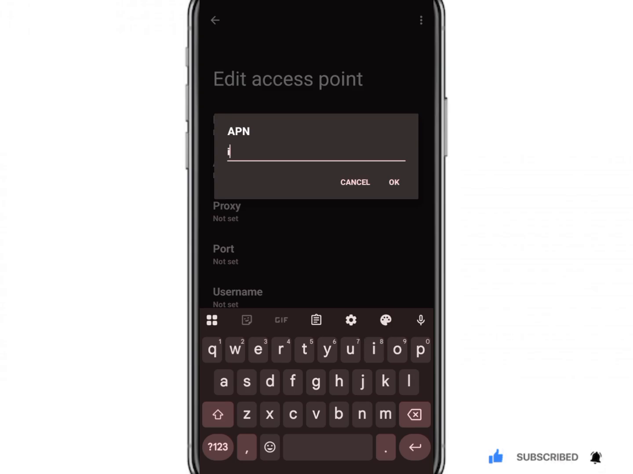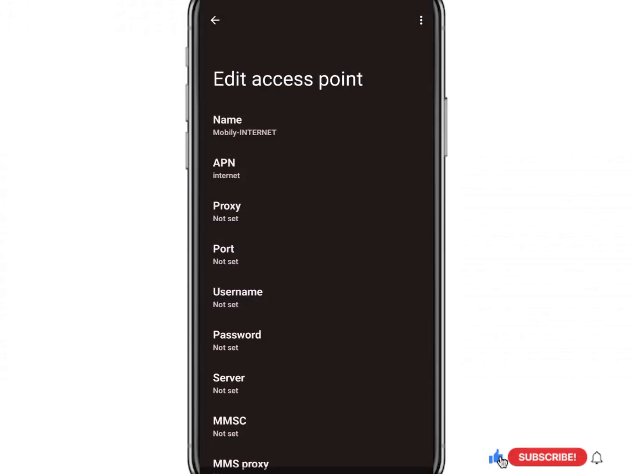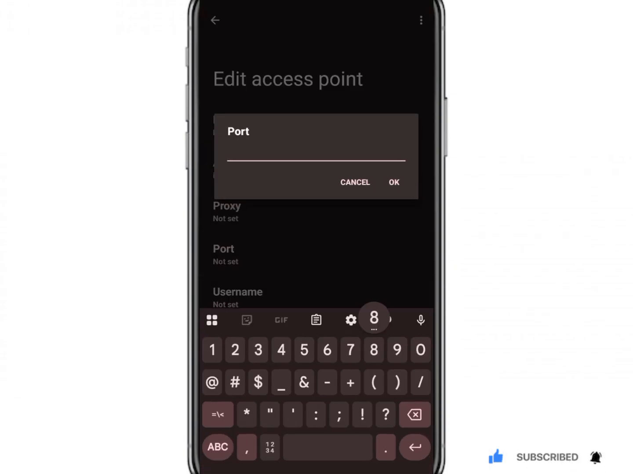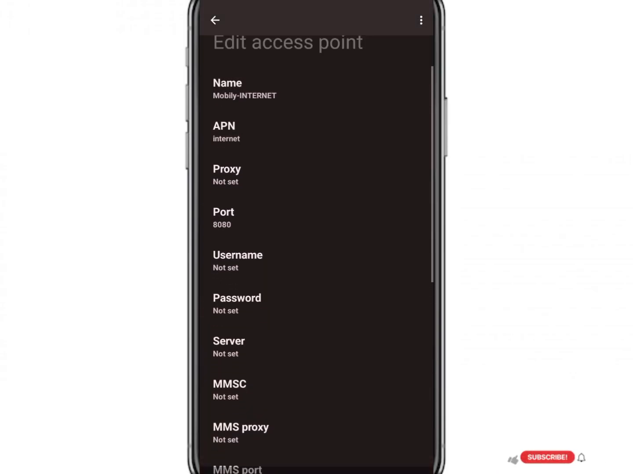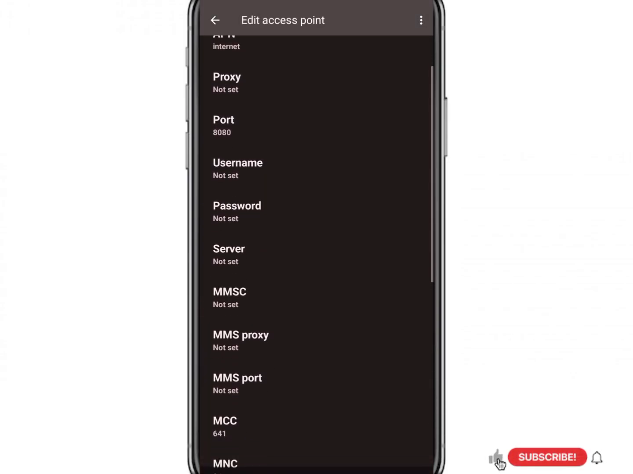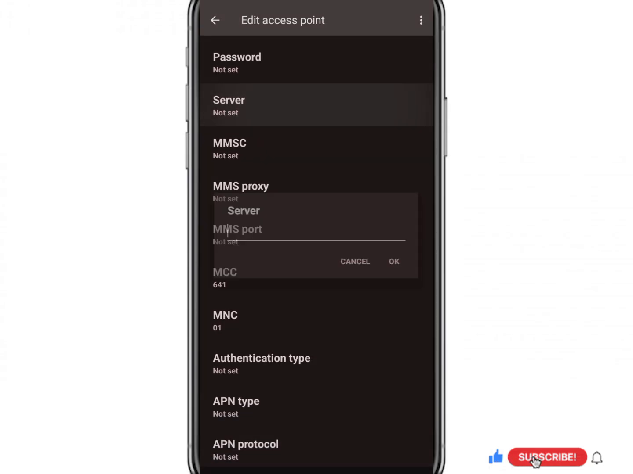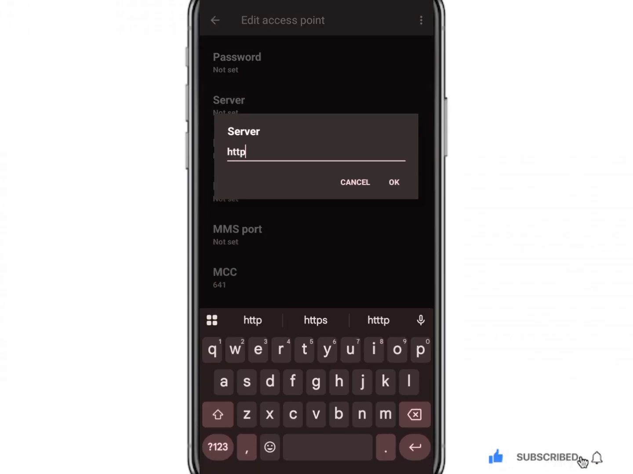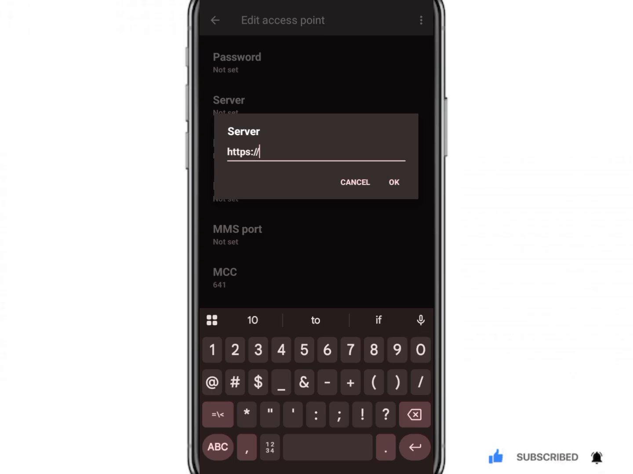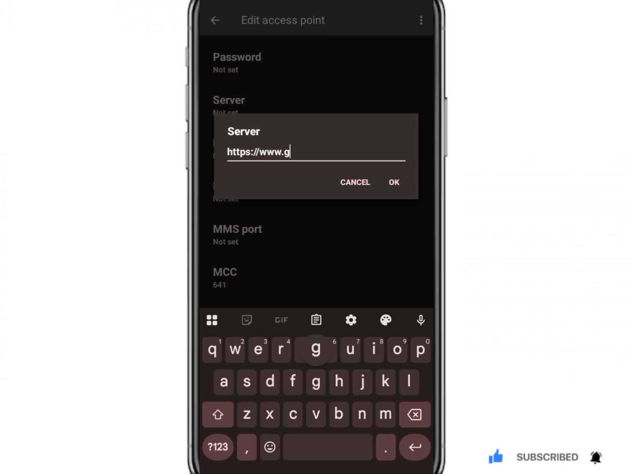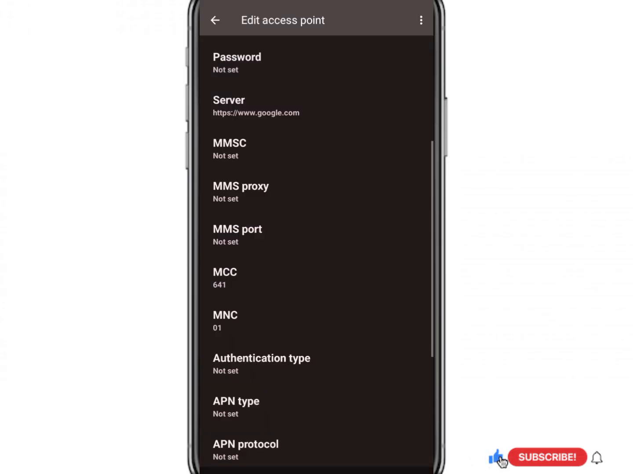So the APN we're going to use is internet. Press OK, and then we're going to leave the proxy blank. We're going to put our port to 8080, and then you're going to leave the username blank and the password blank. For the server, you're going to use https://www.google. The reason why I'm using the Google server is to provide us with stable internet access.